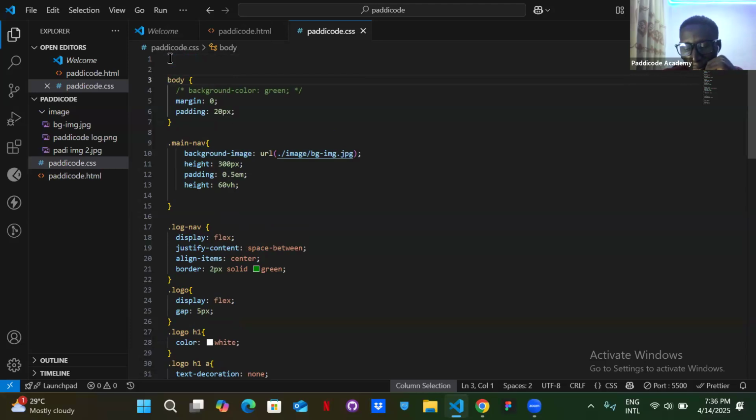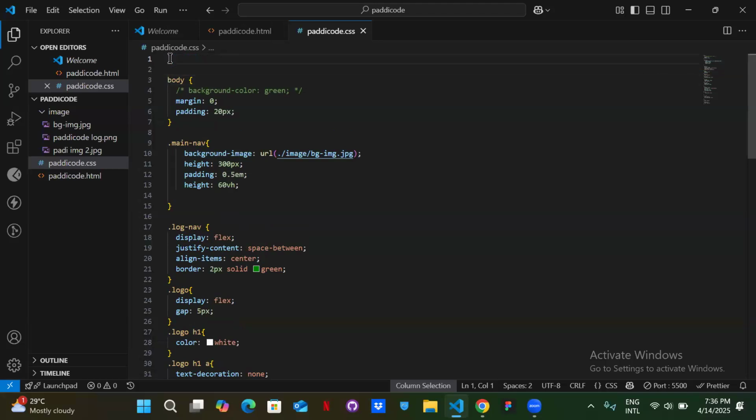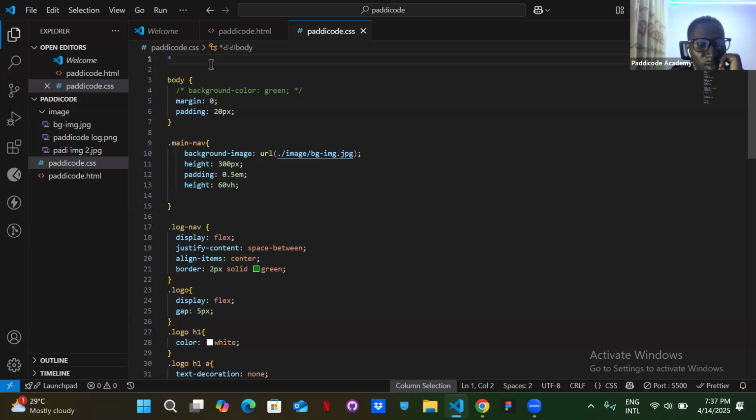Go back to that one. I'm not saying you should do backspace. Click on line one. Now put your star, the normal asterisk. Put the curly braces there, then press enter in the middle.